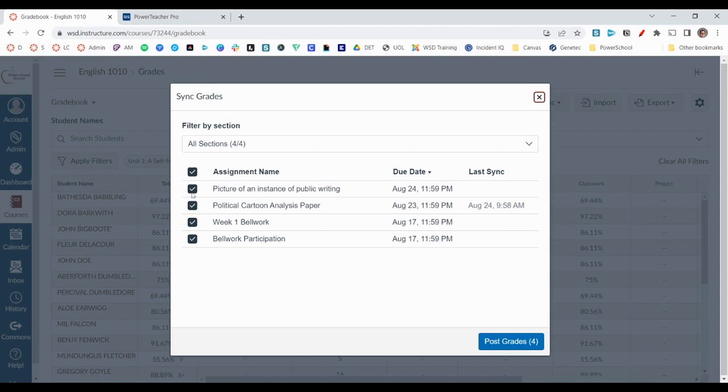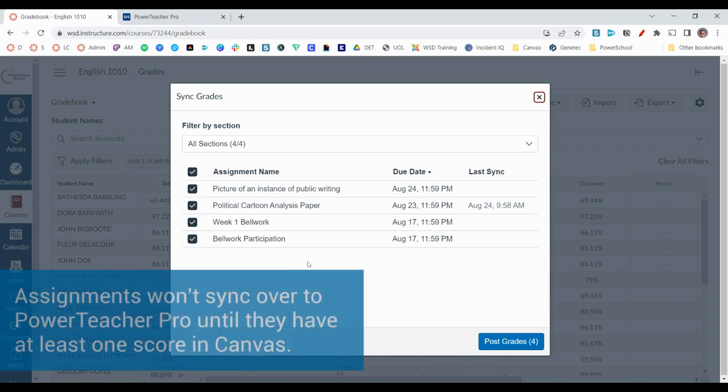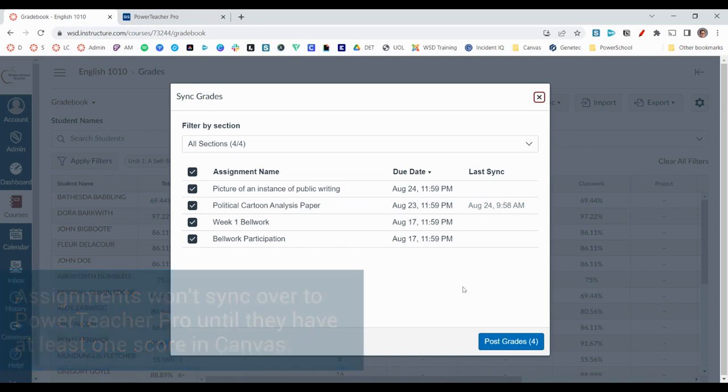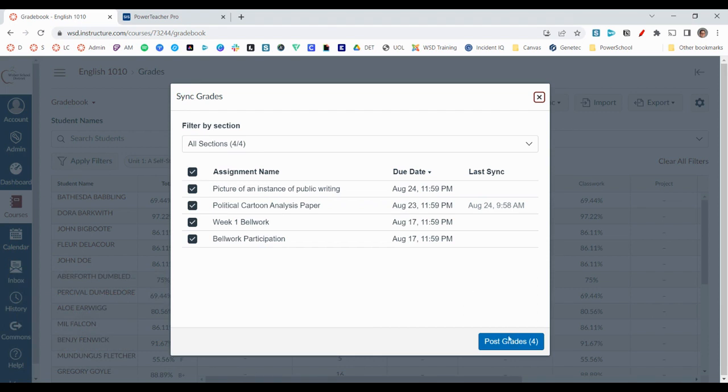Our new assignment is now listed in this list, as well as other assignments that have been synced over. If I leave these enabled, it will also update scores to those assignments that are moving over to the PowerTeacher Pro gradebook. If I have an assignment in my gradebook that doesn't have any scores, it won't sync over to the PowerTeacher Pro gradebook until it has at least one score. I'm going to hit Post Grades.